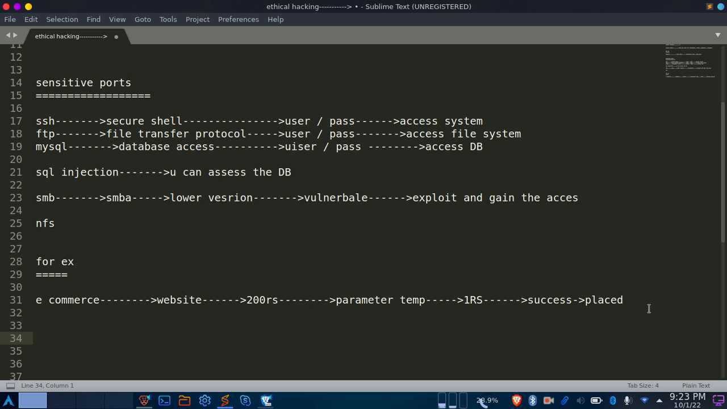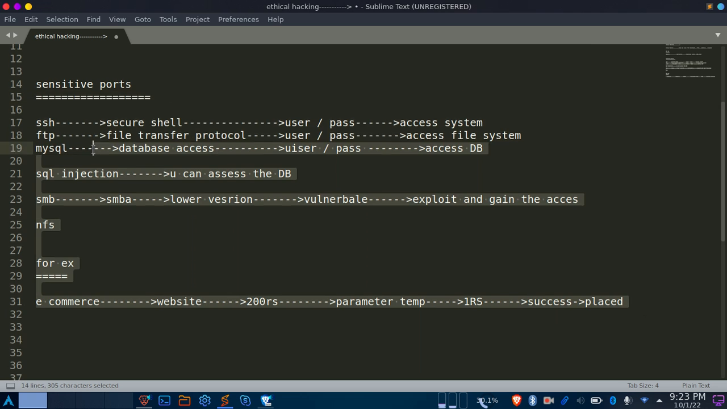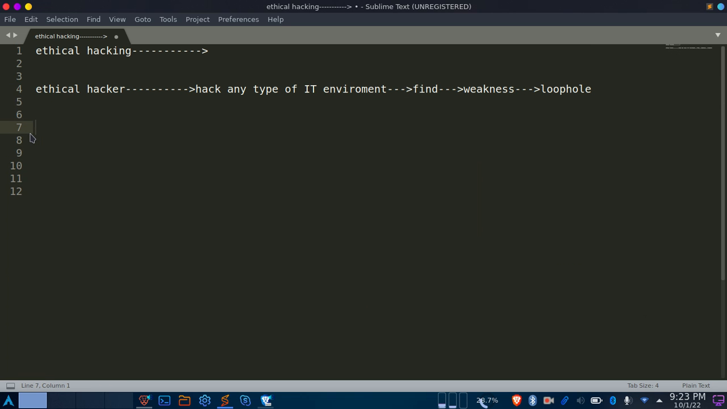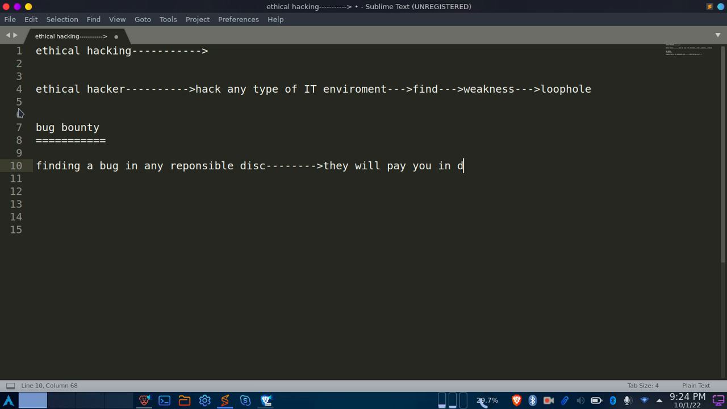Now here is your plus benefit, which is bug bounty. So what is bug bounty? You are finding a bug in a responsible disclosure website, not any website, a responsible disclosure website. If you can find a bug, they will pay you in dollars.